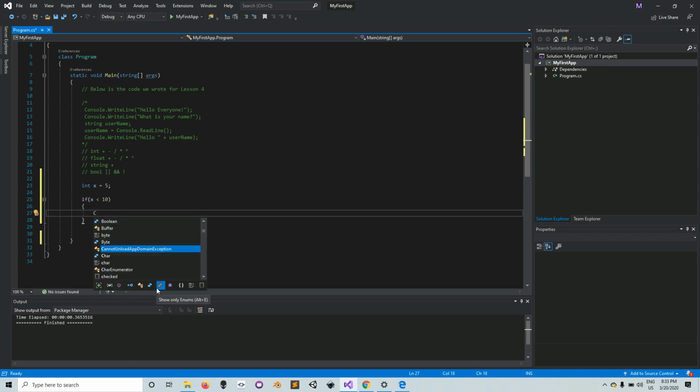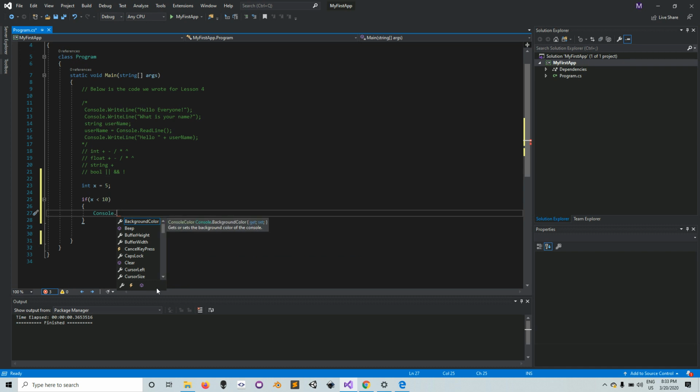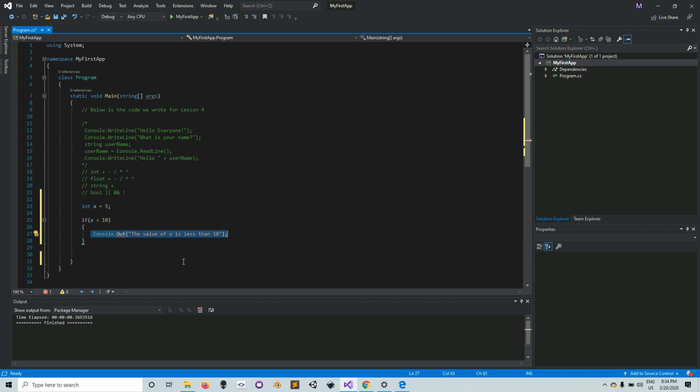I'm going to write only one statement: console.WriteLine, the value of x is less than 10. Remember, this is a statement. I first said console.out, but that's not the right method. It's console.WriteLine, that's the correct method.